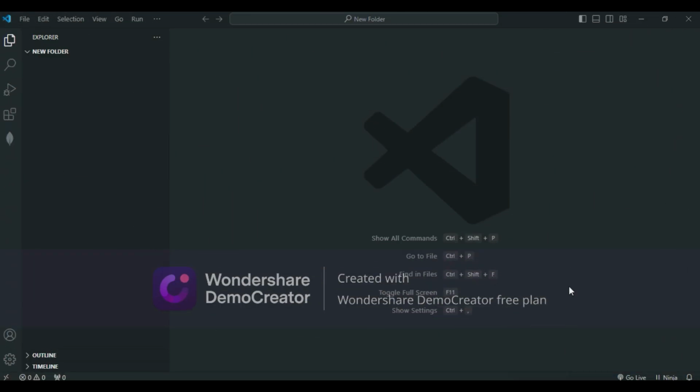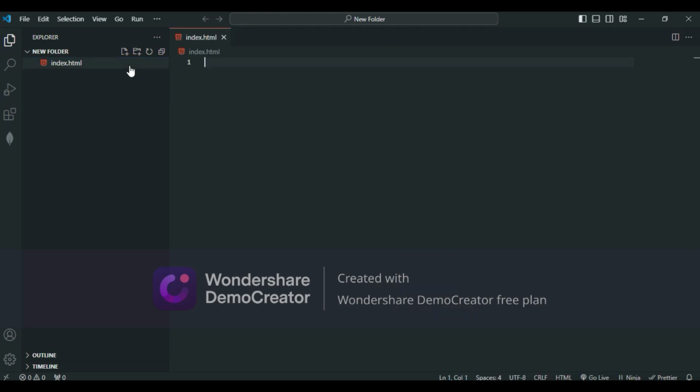Hello everyone. Today we'll be building particle animation along with the fire animation within the text basically. So let's start by creating the HTML. So I'll just create the index.html file. Also let me create CSS file and give the name style.css.